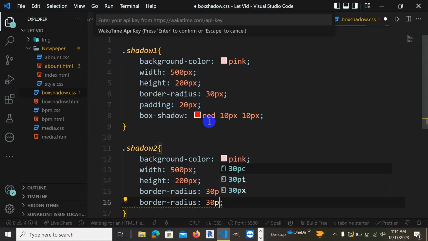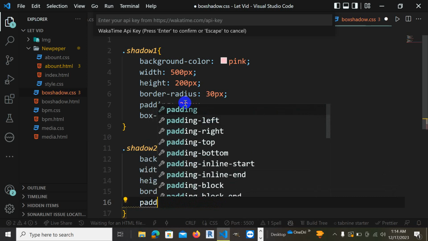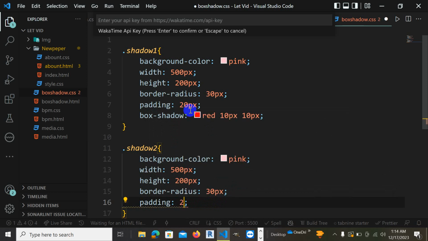No, I already got border radius there. Now what I want to add is box shadow. Sorry, it's not box shadow yet, but I want to add padding. So I say padding, and I say 20 pixels.